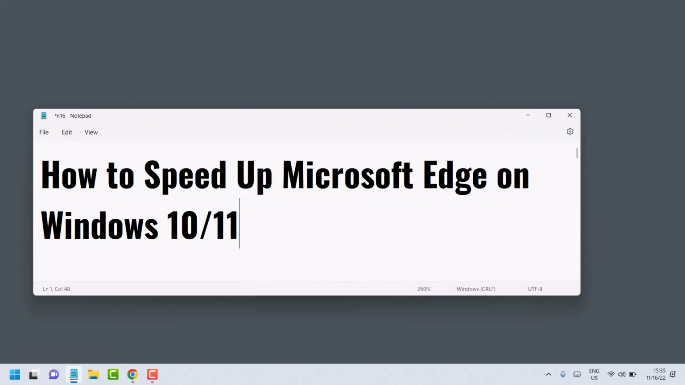Now restart your system. So these are the possible ways guys to speed up Microsoft Edge on Windows 11 or 10.